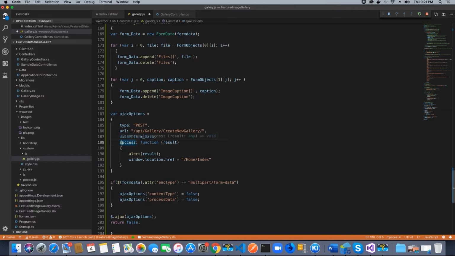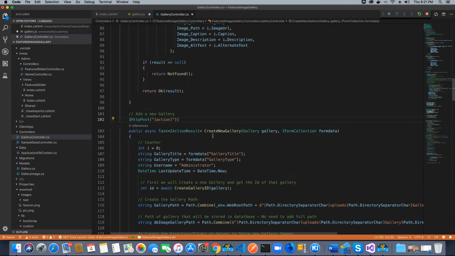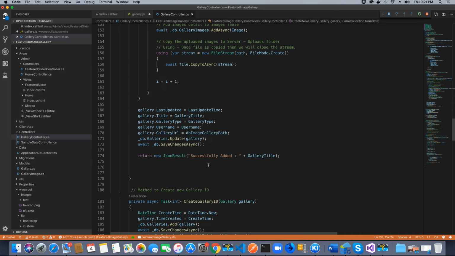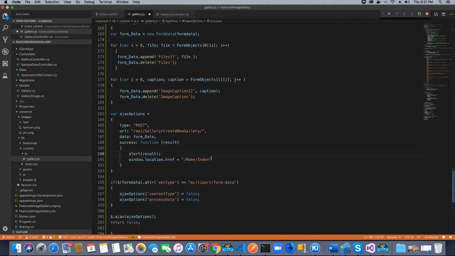Now when we post the data, if we receive a success response, which is response 200, then whatever result we get, we will alert it. What we are going to send as a result, if it's a success, is a message to the user saying successfully added and the gallery title. So we are going to see that in an alert box. And after the gallery is added, we are just going to redirect the user to the index page. You can remove this code. I just put a code here to redirect, but if you don't want to redirect, you can leave it as it is, because it's an asynchronous request, so you don't need to redirect. You can stay on the same page.